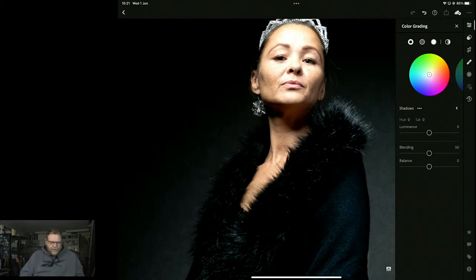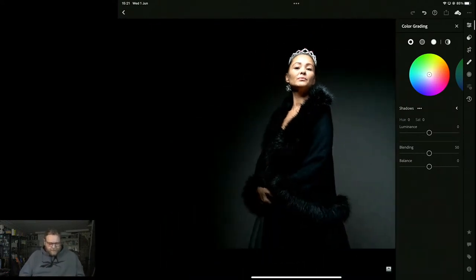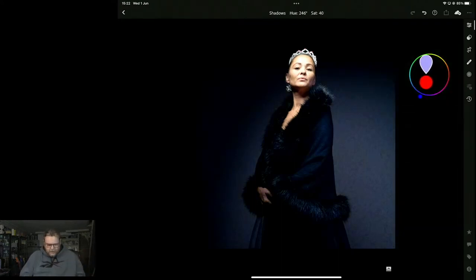So let's do the same thing. Let's zoom out again. The first thing I'm going to do is go for the shadows. In this case, it's a little bit of a royalty image, it looks like, right? So I think a little bit cold in the shadows because they will oppress the lower people, whatever. So let's go for a little bit blue in the shadows. Ooh, you see that? You can turn it around. I love Adobe for this.